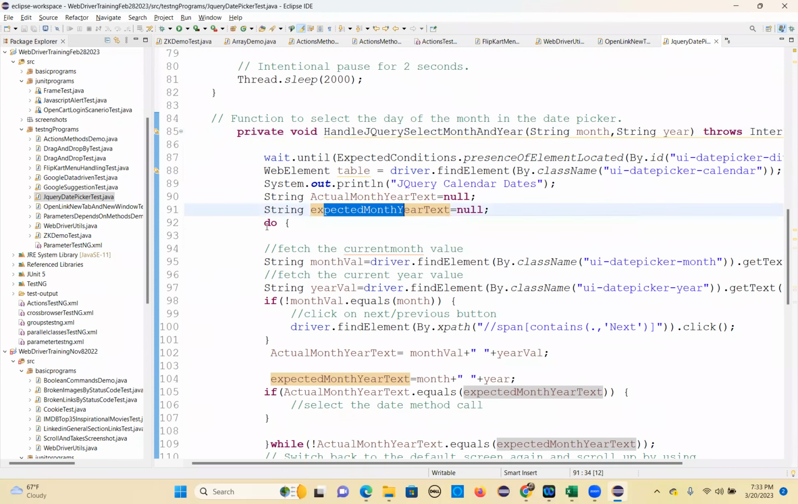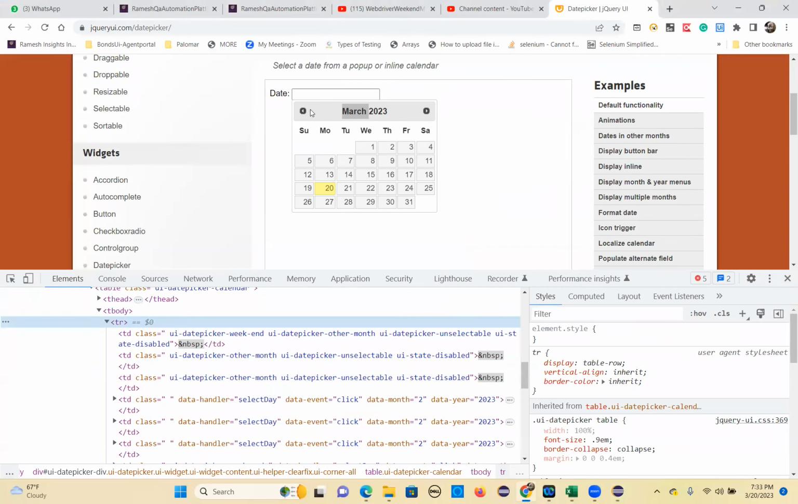Okay, see the do while loop. The do while loop will do the main task here. You want to go back or forward. So all of that you will do inside the do while loop. Until you get this month and year, you keep on pressing either previous or next. Are you clear?